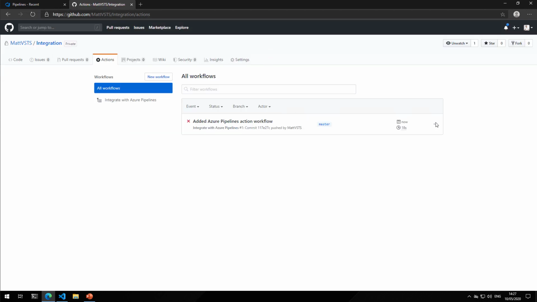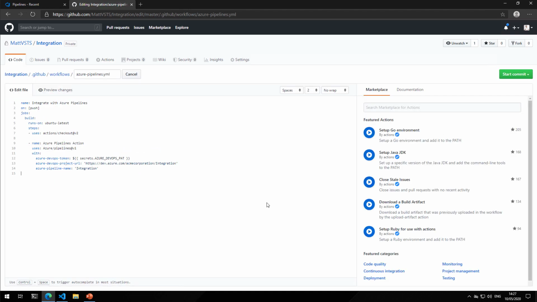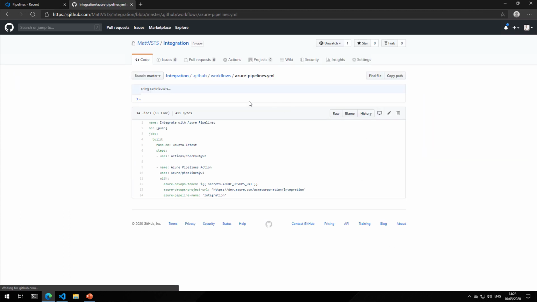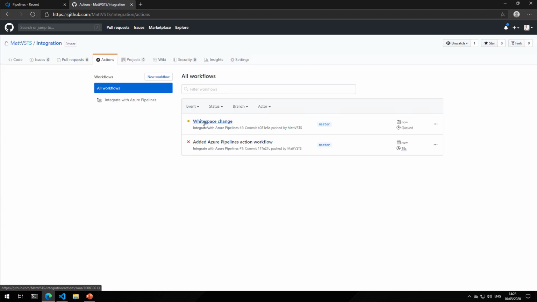And of course, it's currently failing. So I can take a look at the workflow. And the quickest way I'm going to trigger it again is just by adding a white space change. I'm going to commit this change. This will trigger my workflow again.